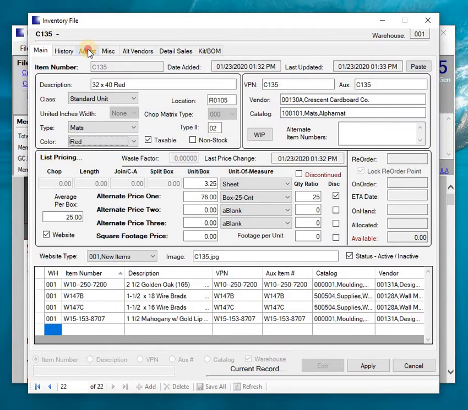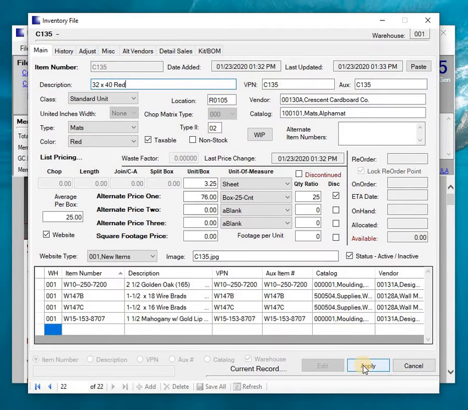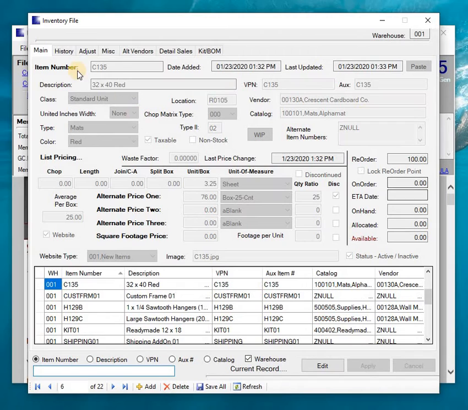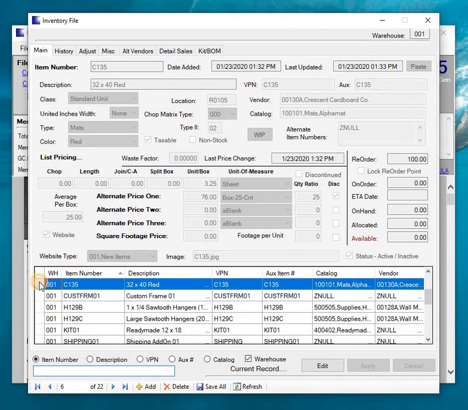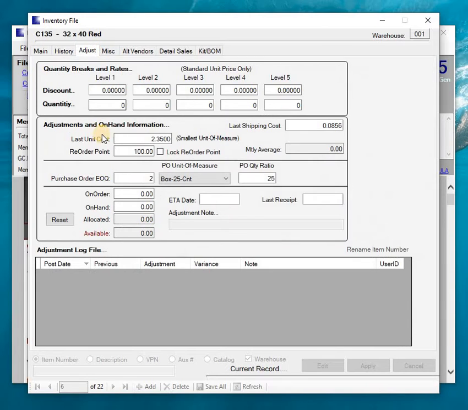All I really have to do is apply that and then go to my adjust. Well, I'd have to double click it to go to adjust. Now I can make any adjustments here if I need to. And because it's a new item, the on hand was essentially nothing. So let's say I actually had 50 on hand. So that's really what I'm doing.